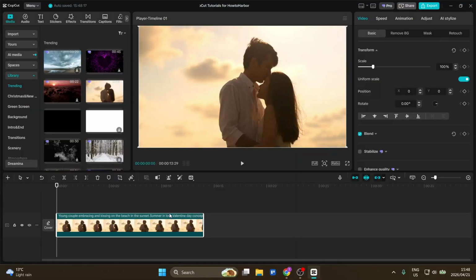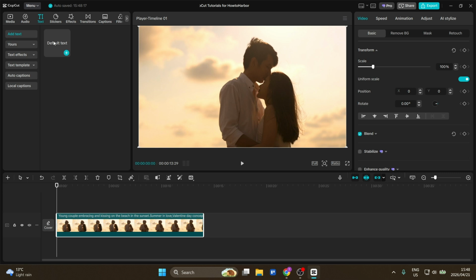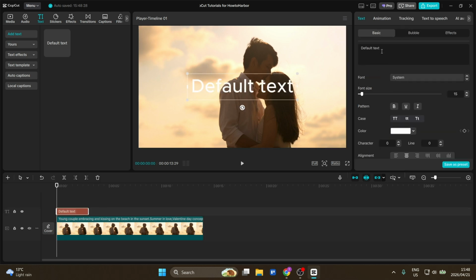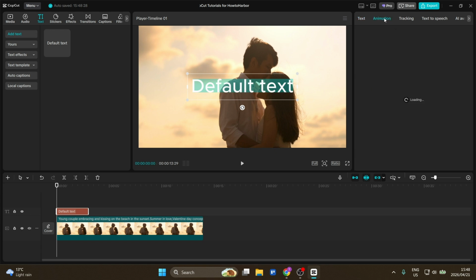Today I'm going to show you how to add text animations in CapCut. So we're going to add some text animations here. You can go up to the top over here. You'll see a bunch of options. Click on text, and here we're going to just add in a default text box. Okay. And here on the right hand side, you can click on animation.